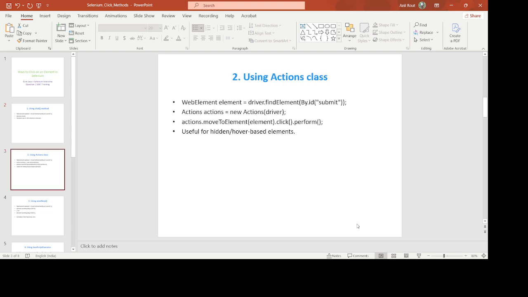Next, we can click on an element using the Actions class. Here we declare and initialize the element, WebElement element is equal to driver.findElement(By.id("submit")). Then we create Actions actions is equal to new Actions, where we pass the driver instance. Then we write actions.moveToElement, where we provide the element, .click().perform(). This is useful for hidden or hover based elements.